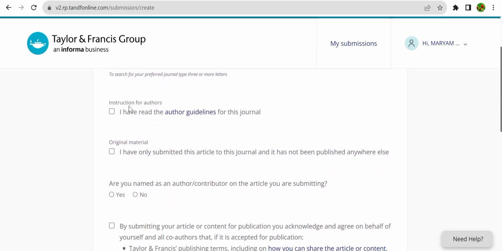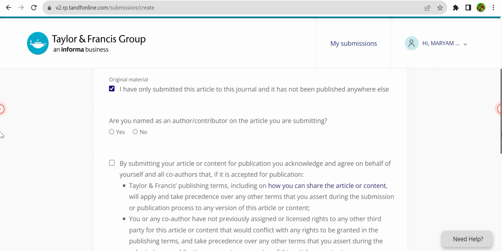After that, you need to tick all the options they are asking, such as whether you have checked the author guidelines or not. Yes, we have checked. I have only submitted this article to this journal and not published elsewhere. They are asking whether you are going to submit your paper for the first time, or you are going to submit your published paper to this journal. If you submit a published paper, it will automatically be rejected by the editor. So try to submit your original research paper that is not published yet.